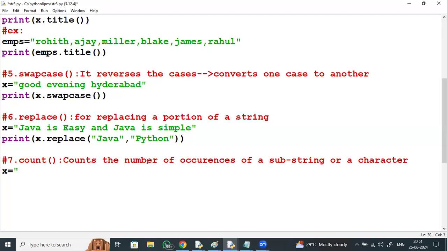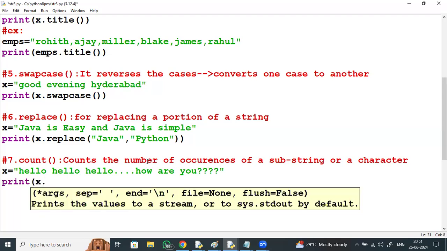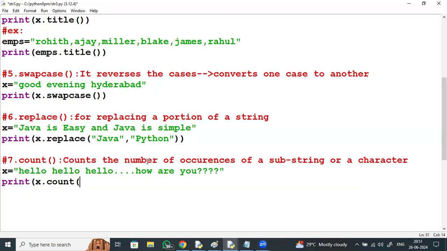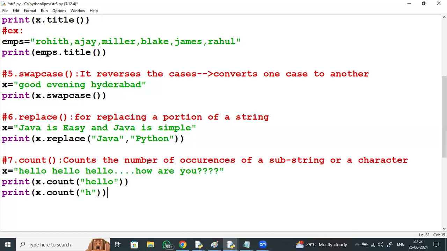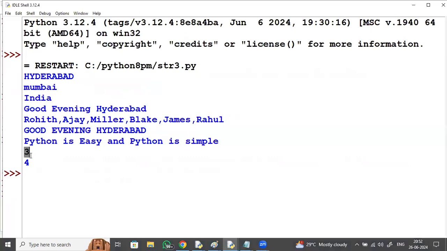For example, I will take a general string: hello, hello, hello, how are you? In this, x is the string. In the x string, which count do you want? The count of hello. What is the count of hello here? 3. It prints 3. Then print the count of a particular character, h. What is the count of h? 4. Run module. Count of hello is 3, character h is 4.